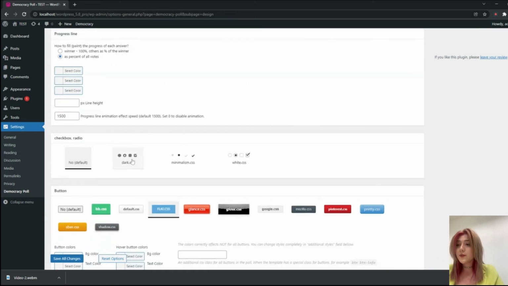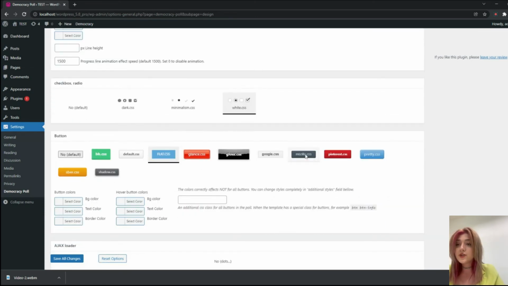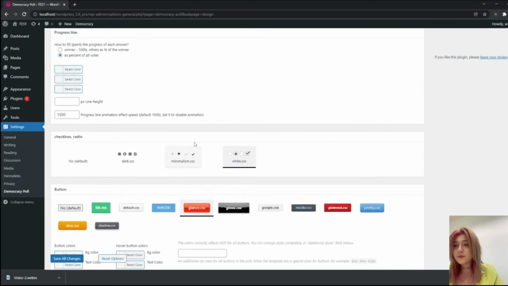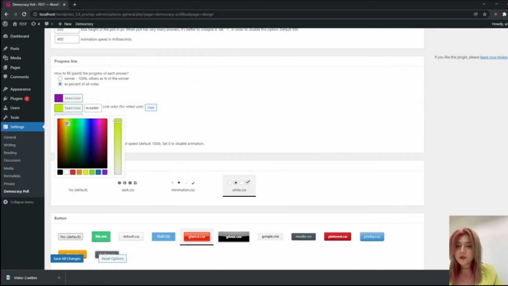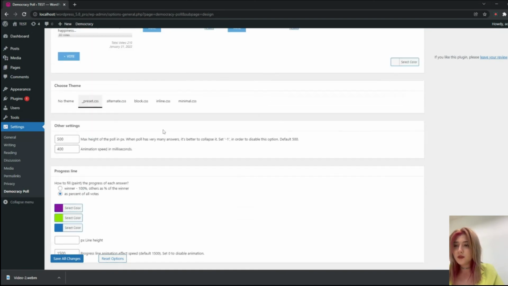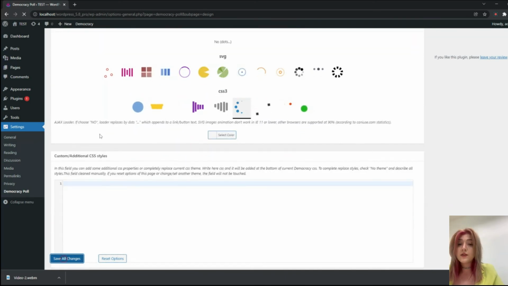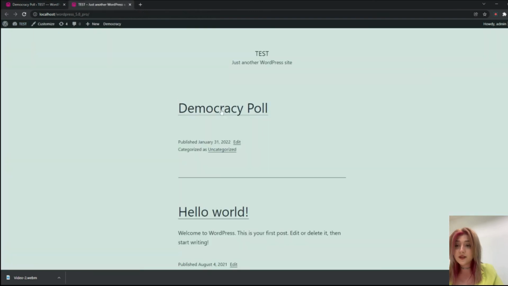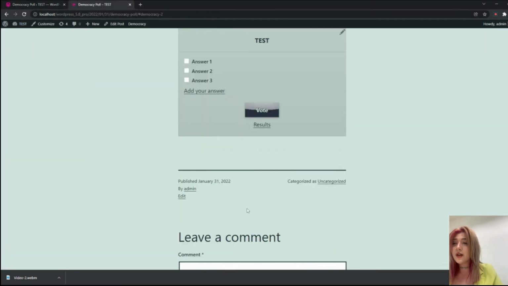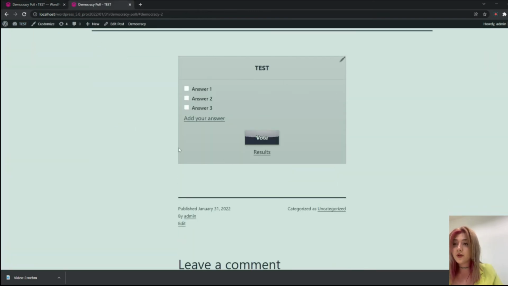So let's do something practical. For example, we can change a few things over here. Let's do that. Then click on save. Now let's take a look at the overall appearance again from the front end. And as you can see, now it shows the changed version of the poll.